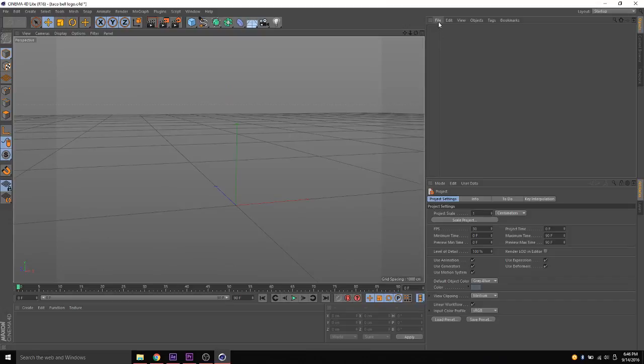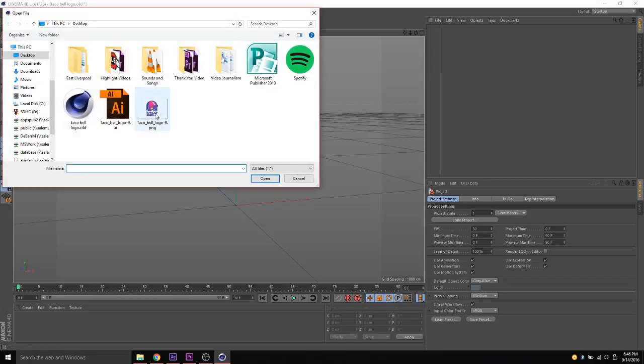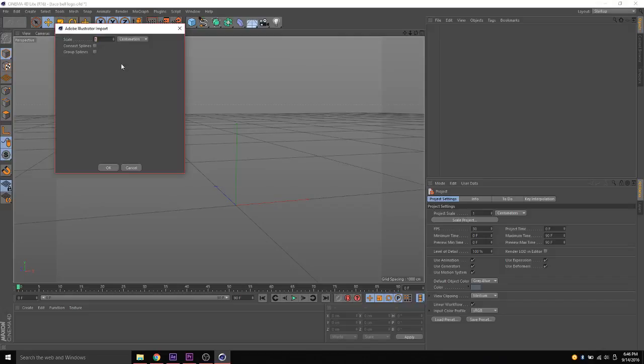Now what we want to do is bring in the outlines of our shape. So we're going to go over here to File and hit File, Merge Objects. And we're going to bring in the Illustrator file that we saved, Taco Bell logo .ai, or whatever your logo is. Now this is important. Make sure that Connect Splines is unchecked and Group Splines is unchecked, and the scale is 1. That's fine, and hit OK.